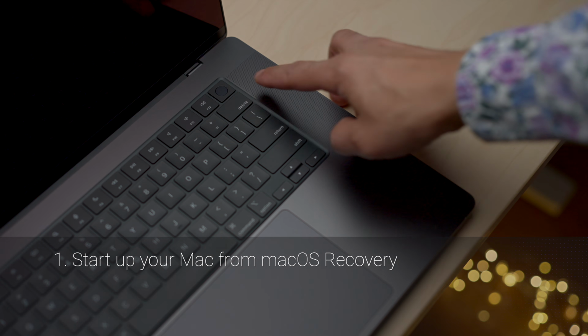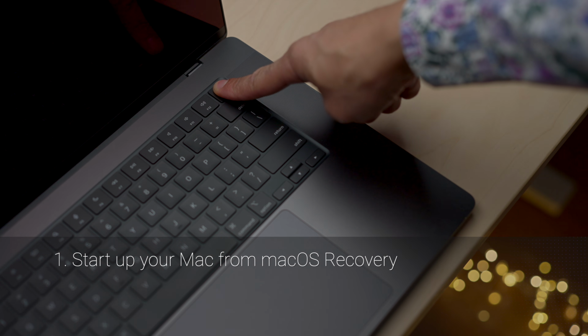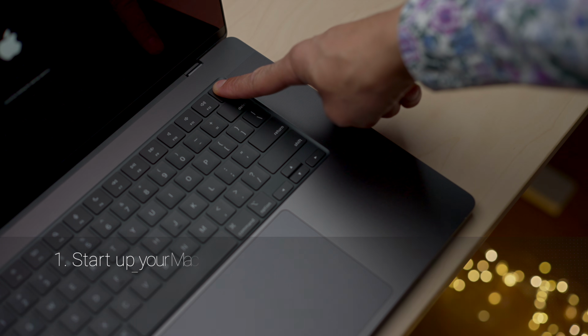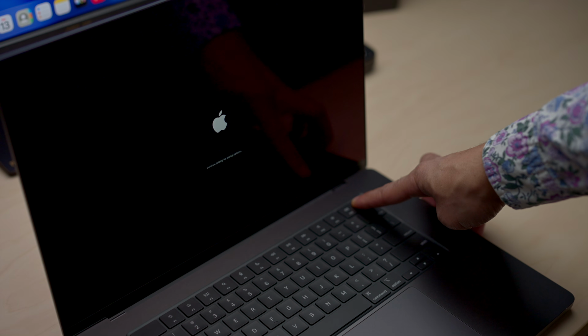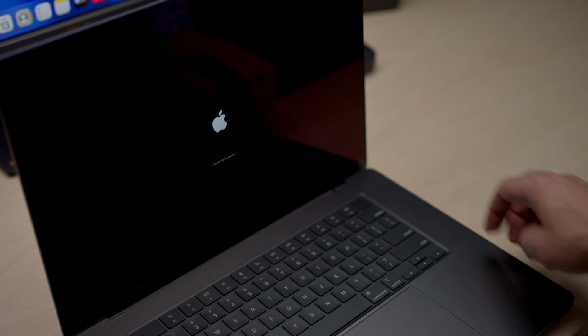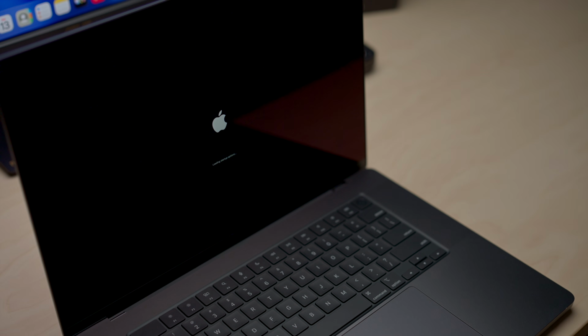Okay, step 1, start up your Mac from macOS recovery on an Apple Silicon MacBook Pro like this. That involves just pressing and holding power until you see the message that says loading startup options. Then you can release power. Give it a few seconds, and then you should see this screen right here.